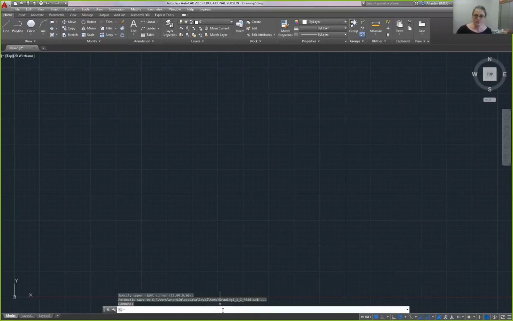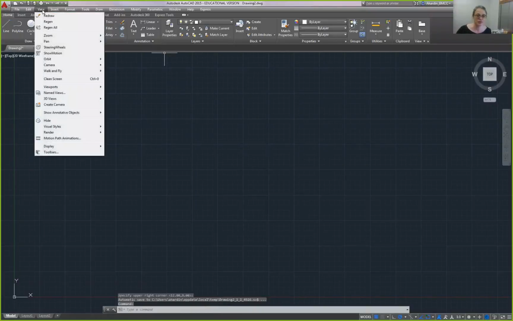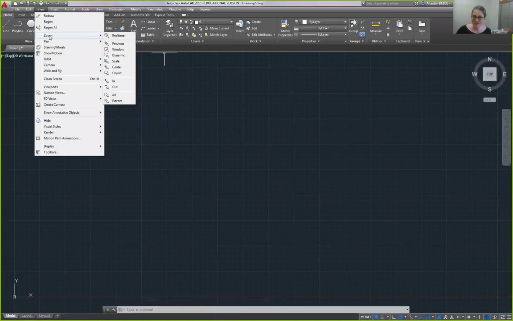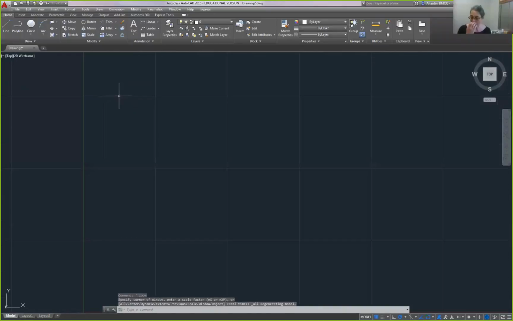Now, my drawing area hasn't changed. It won't until I do something with my view. So what we're going to do is go to View, Zoom, and this is how you move in and out. There are other ways to do this, but for right now we're just going to zoom all. And now my drawing area matches what I just told AutoCAD my drawing limits were going to be. In other words, this screen represents a drawing space that is 12 inches wide by 9 inches tall.